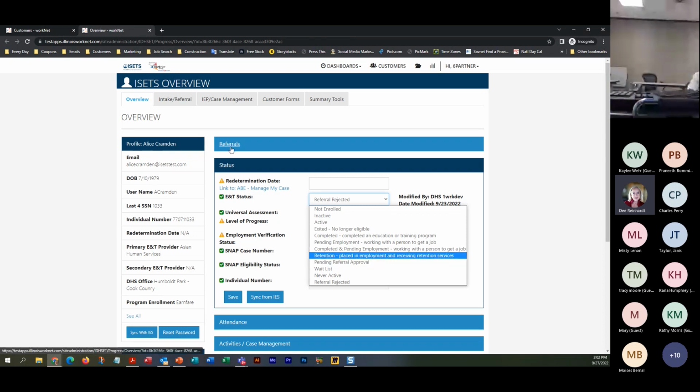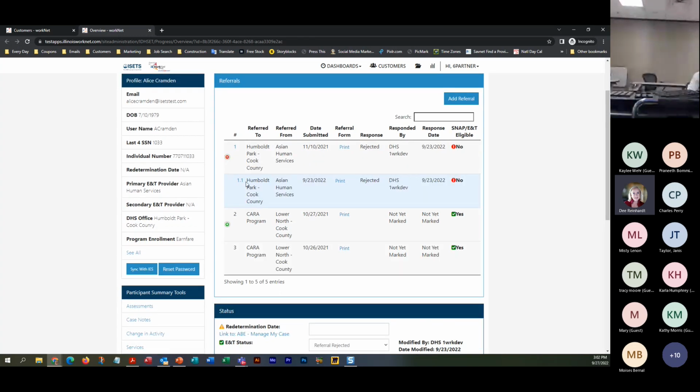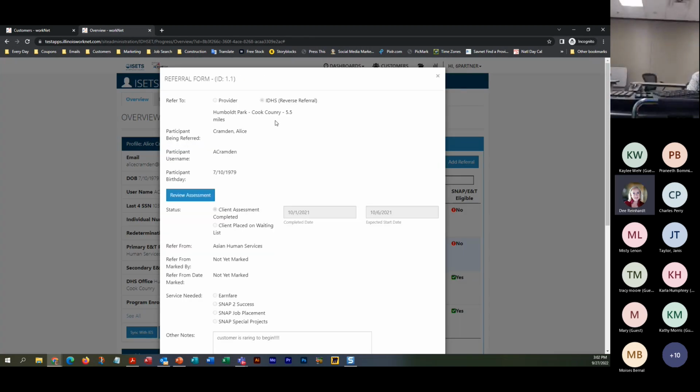The other thing that we have available that is going to production tonight is on this referral. If you were talking to the customer and you picked the wrong DHS office that the customer actually goes to, Workforce Development will be able to change the office to the correct one that is listed in IES. So that is a new change that will be effective tomorrow.